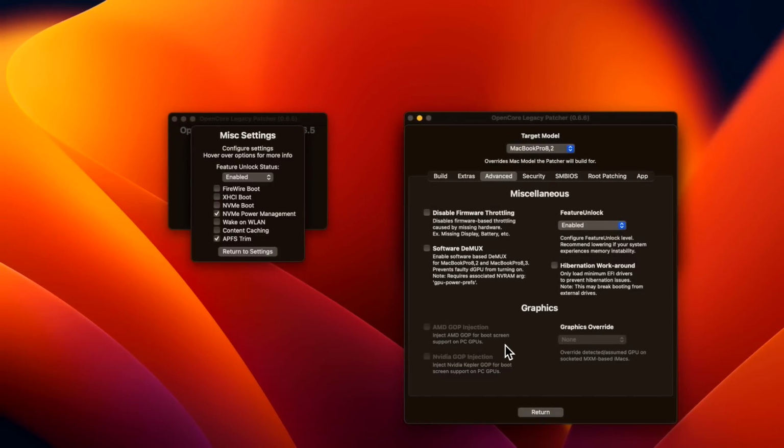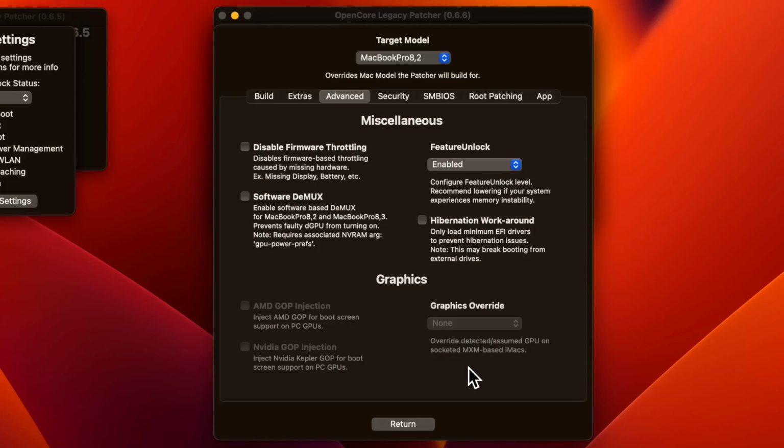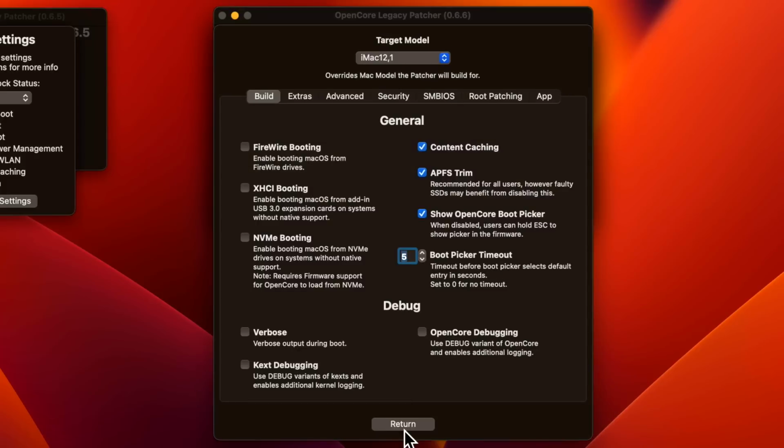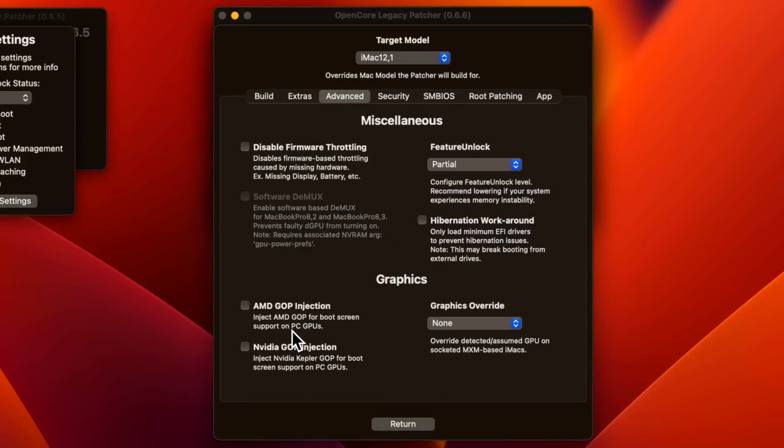So when I mentioned in the previous section that the grayed out areas are not available because the hardware doesn't match, we can show you that live. This particular one here, the graphics override, is for iMac. So if we change our target model here to an iMac, like 12,1, and then the app reloads the settings and we go back to advanced, we can see that these options are now available to pick. So I just wanted to show you that live, what that looks like.